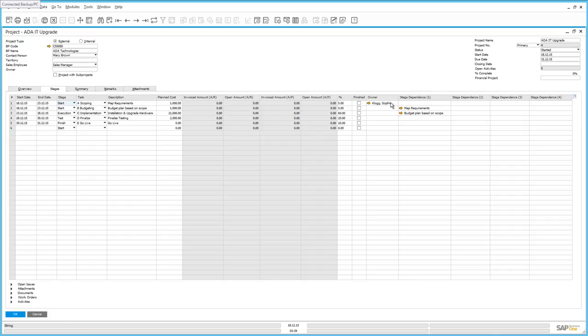We also have the ability to assign an owner or a person responsible to this particular stage or task, and in this case Sophie Clogg is responsible for this planning stage, and our overall project leader is Jason Butler, who is our sales manager.